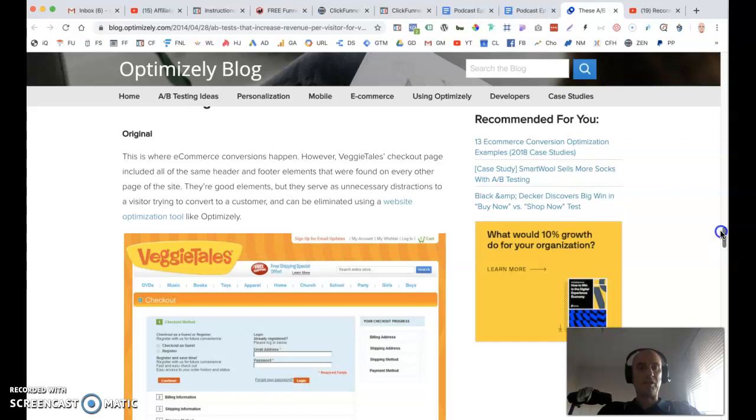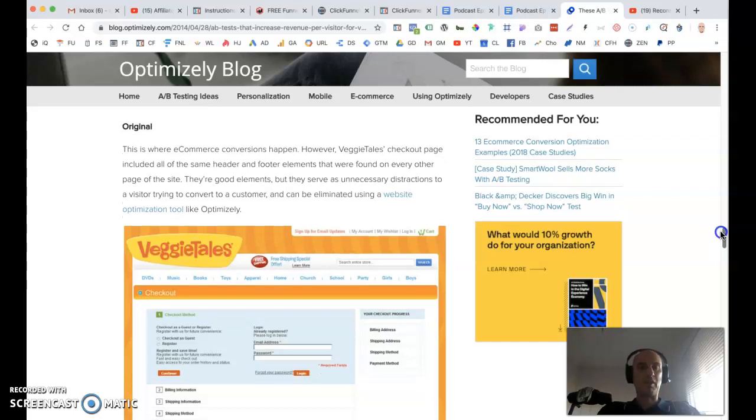And they're saying here that the checkout page included all of the same header and footer elements that were found on every other page of the site. They're good elements, but they serve as unnecessary distractions to a visitor trying to convert to a customer and can be eliminated using a website optimization tool like Optimizely.